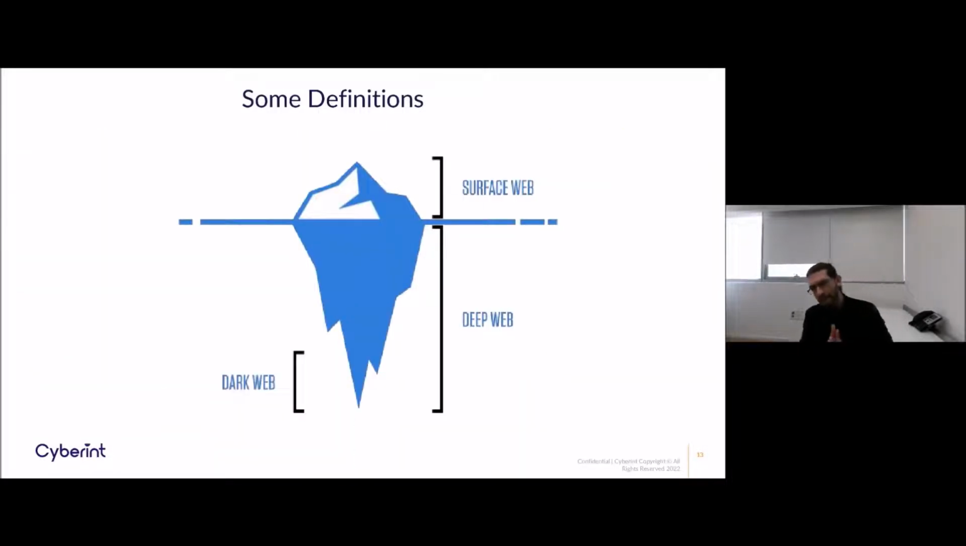Okay, so let's take it step by step now for the definition, and also we'll try to see the connectivity. The most basic definition for surface web or clear web is basically everything that is indexed by search engines and that you can access via your normal browsers. So, for example, if I write a certain word or a query on Google, and then I see certain results, those results can be considered as surface web or clear web.